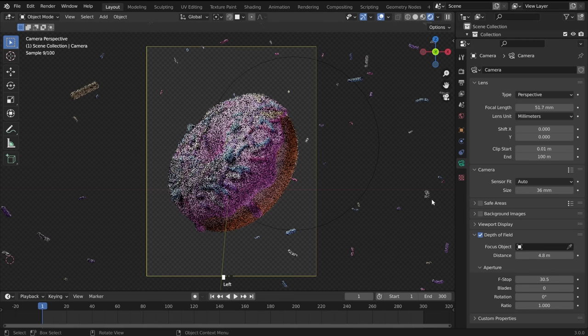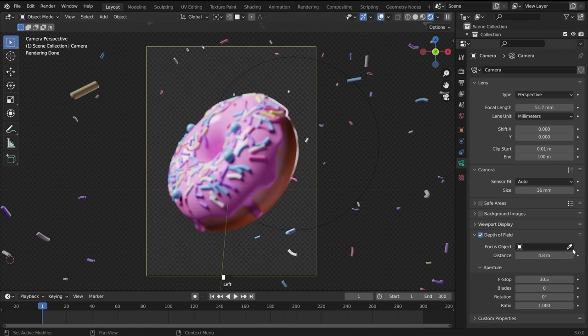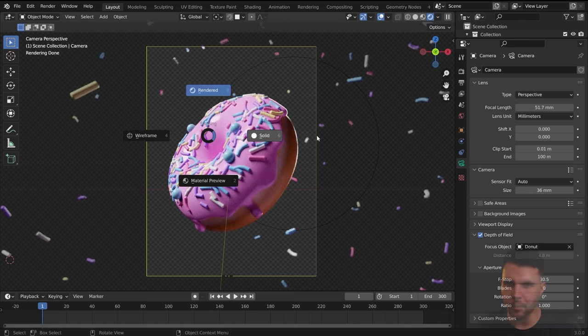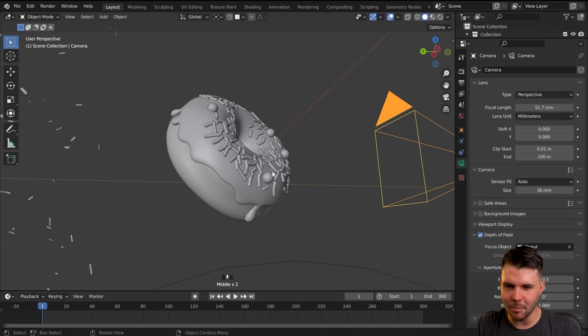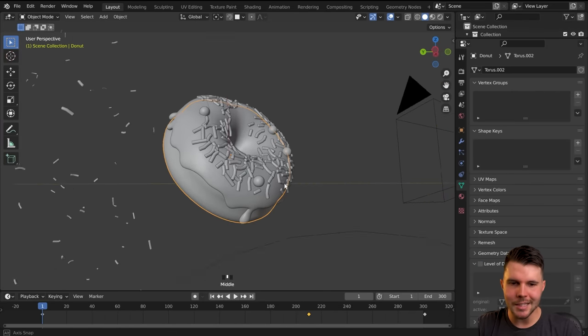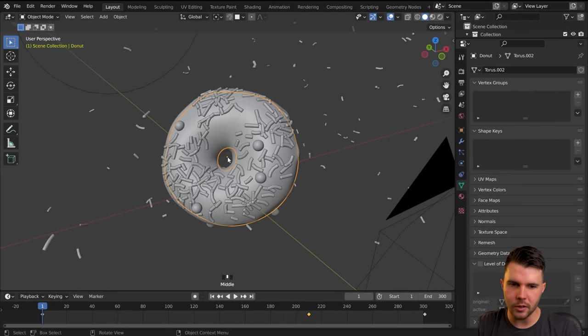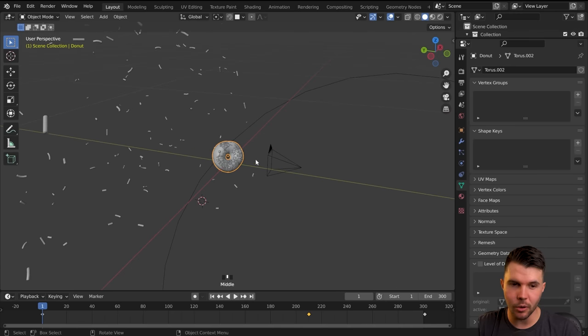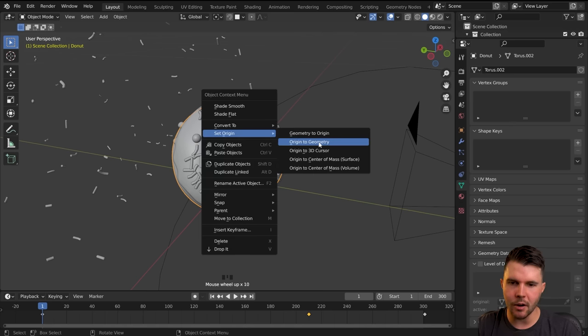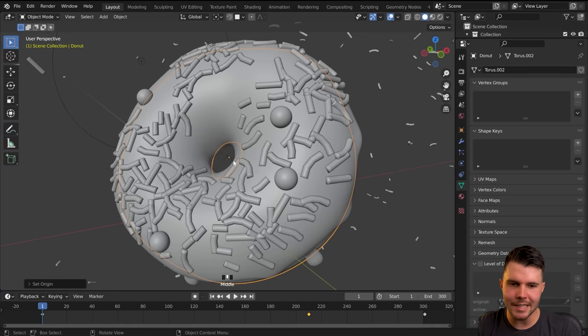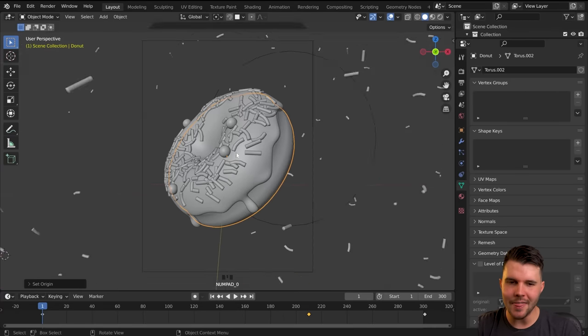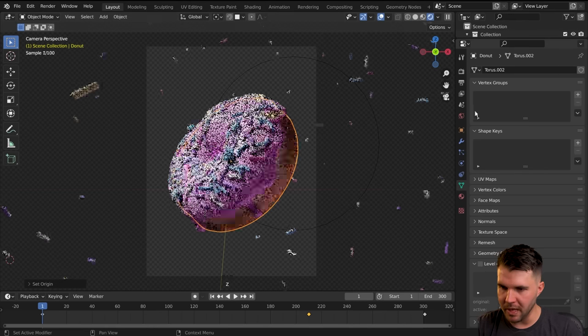But actually, I find the easiest way to do it is to use this eyedropper tool for focus object. And then you just select the object you want to focus on, which in this case is my donut. And there it is. Now, which part of the donut? Because some part of it is closer to the camera than the others. It's doing it based off of the origin point of your donut. So if for whatever reason your origin point was way over there, your depth of field will be totally wrong. So you just have to right click, set origin, origin to geometry, and it would reset it to the center of mass, and then your depth of field should be correct.